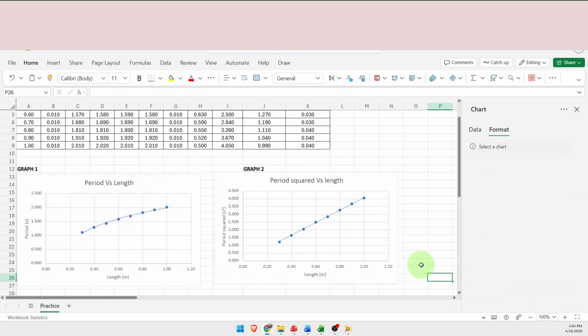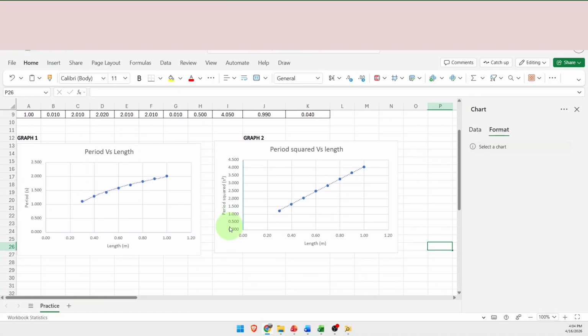Perfect. Now we have our second graph with the name of the variables, period squared, seconds squared, title, and that's it.